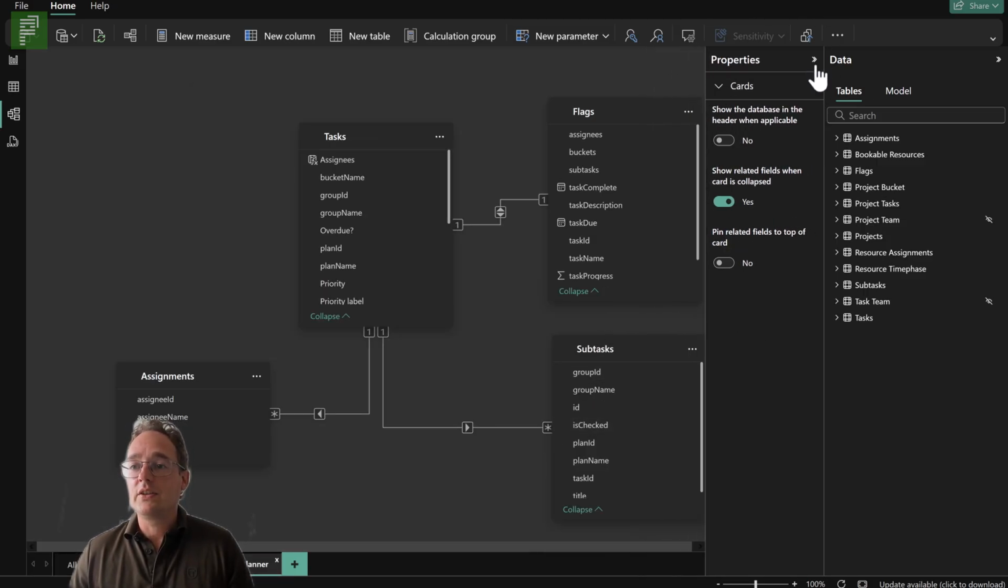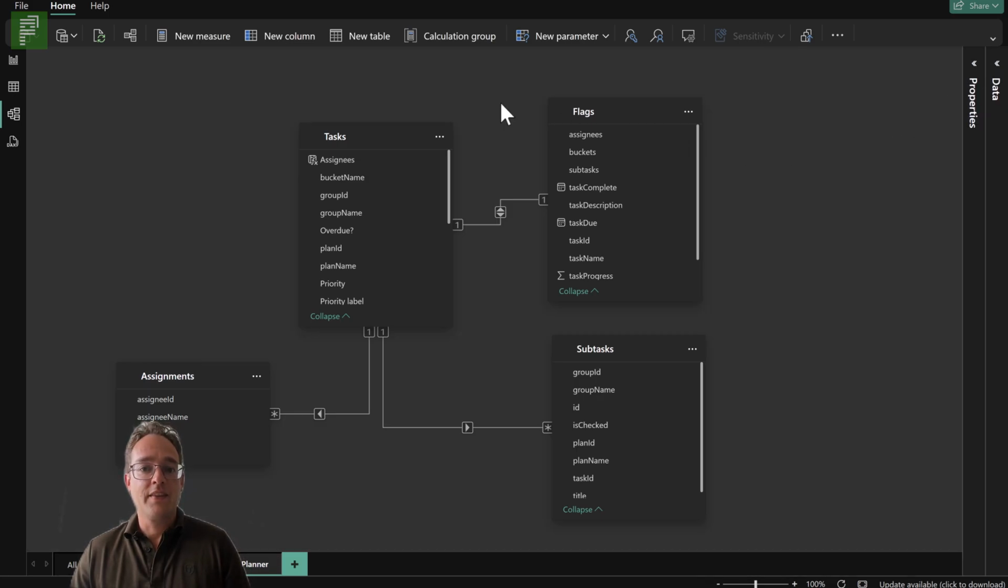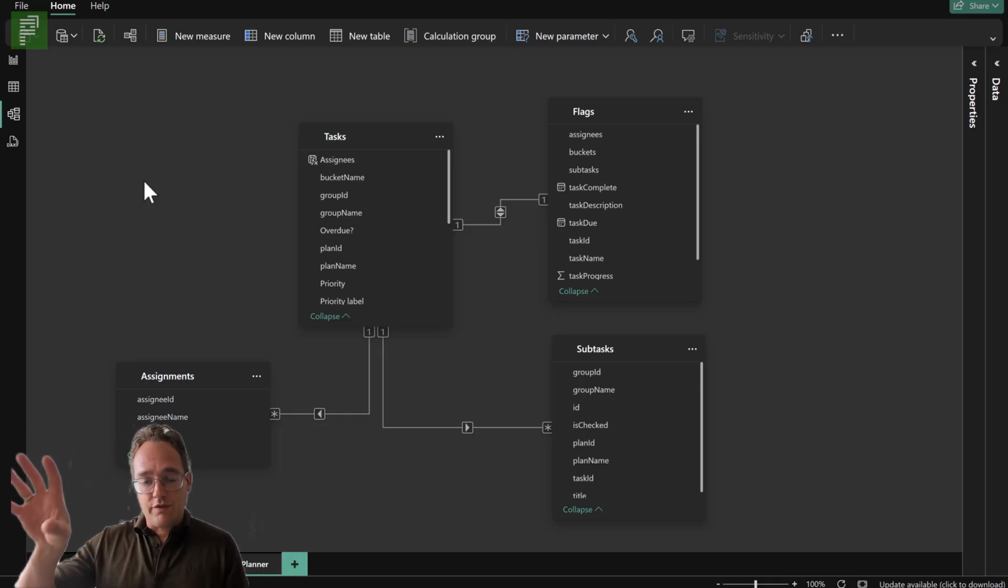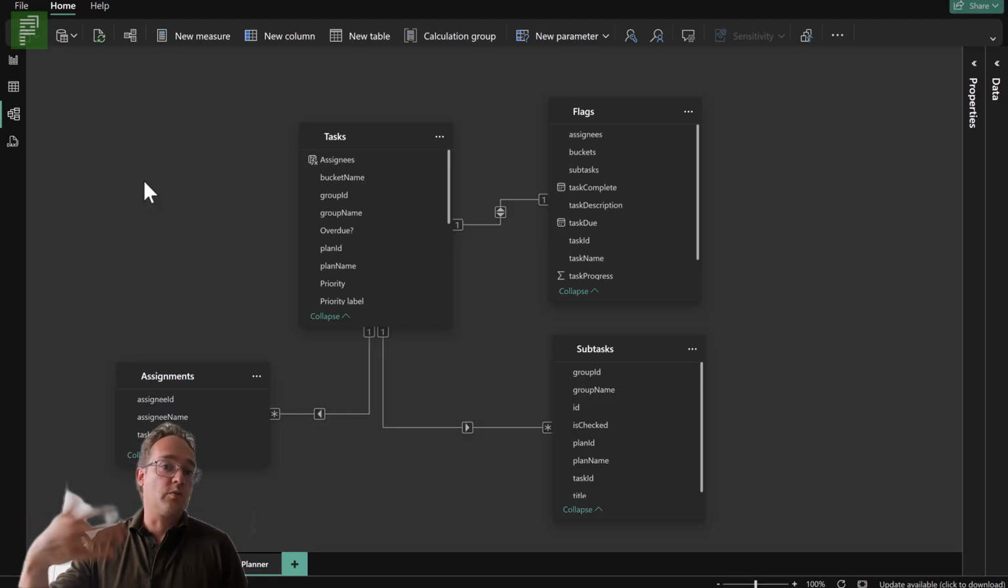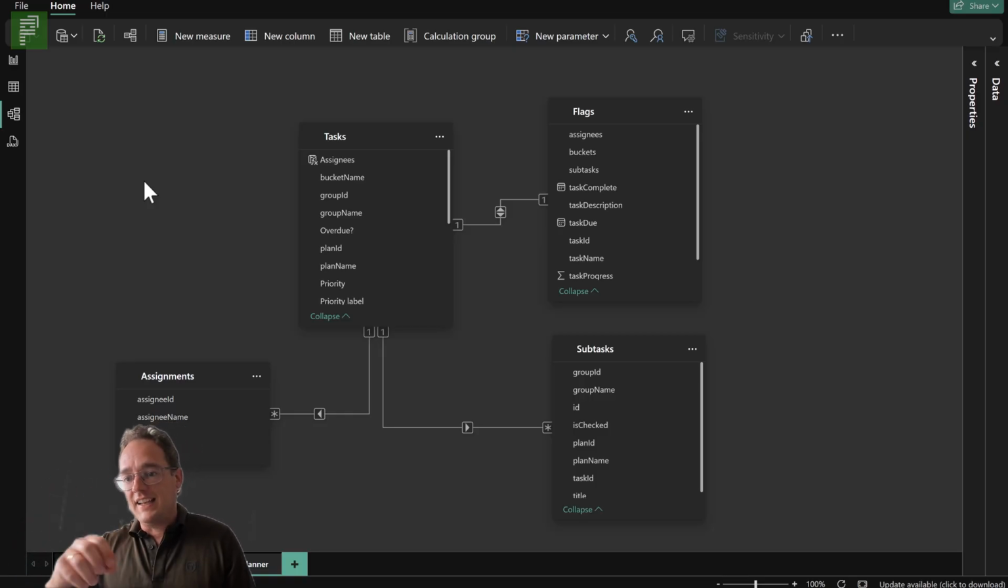And what we need to grab from the planner data, and again, Christine does a wonderful job in presenting this in more detail, but basically what we have is our tasks. Everything is revolving around tasks. And you have your flags, your information about your project tasks, information about your planner tasks. And then you have your subtasks, which are the check marks. And then you have your assignees, so your assignments, who's doing what inside a task.